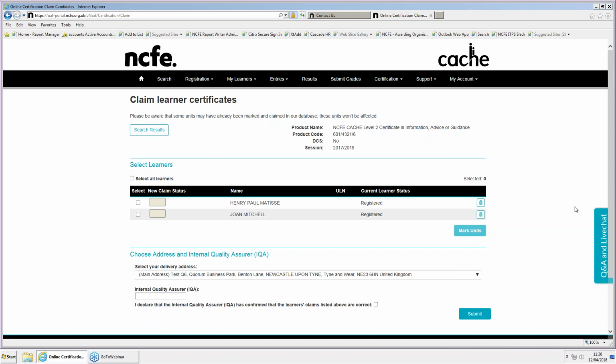Now, as you can see, the screen here has changed quite a bit. There's certain things that are still here as normal, so we've got the name of the product, the product code, and whether or not this qualification has DCS. It also tells you what academic year it's for, so this is the session of 2017-2018. And it lists your learners, whereas before there was two screens, there's now just one where you select the learner that you'd like to claim for, and address and IQA box and declaration are still there.